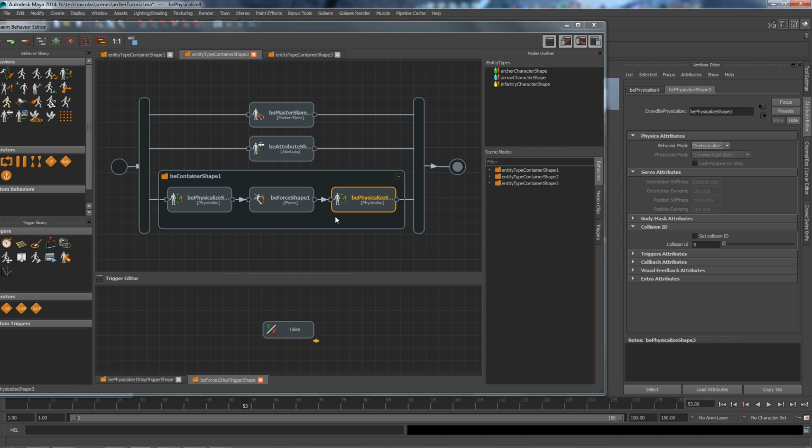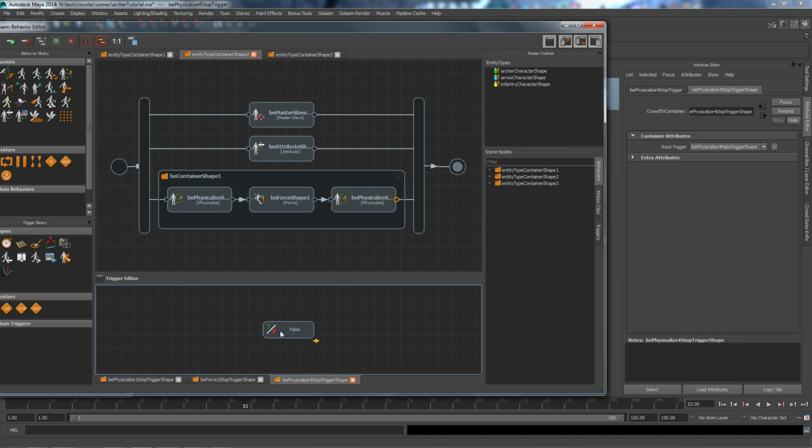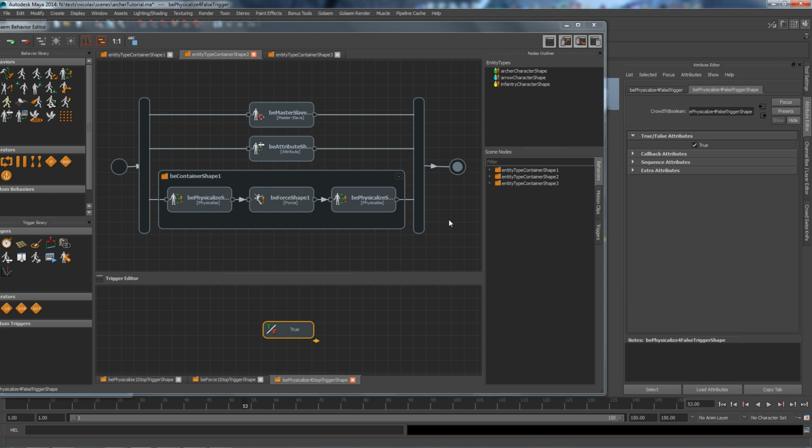which means the arrows will go out of the physics world. They will not be physically simulated anymore. I want to change the stopping trigger as well. By default it's always false, so I want to set it to true, which means it just goes through in just one update. It will enter, set the status to dephysicalize, and then go out.